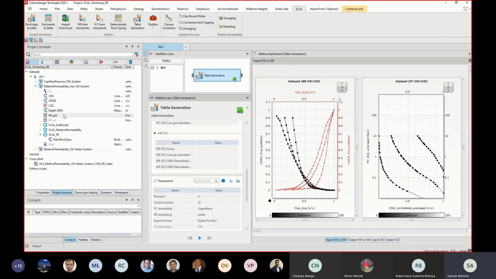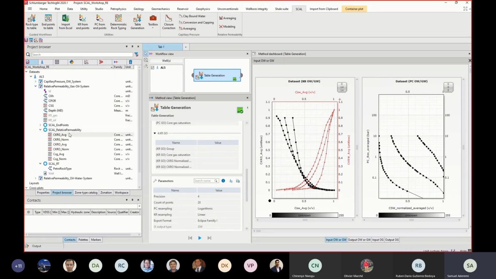So let's go to the gas oil system, and we also had the average. The group again, same group. The gas saturation, the average, which is that, just moving. And again, the KRG average, KRG average.